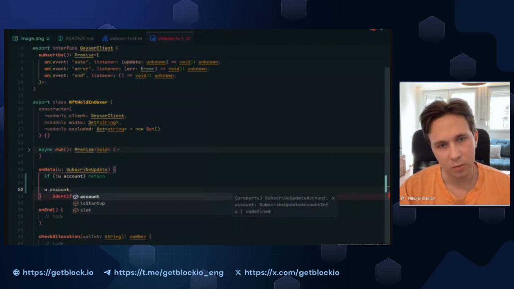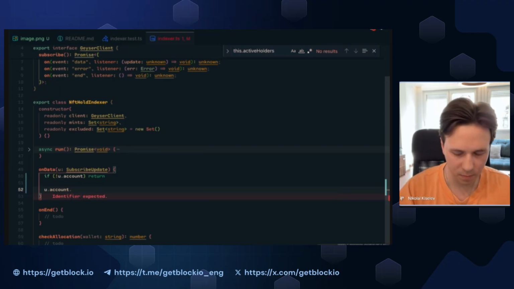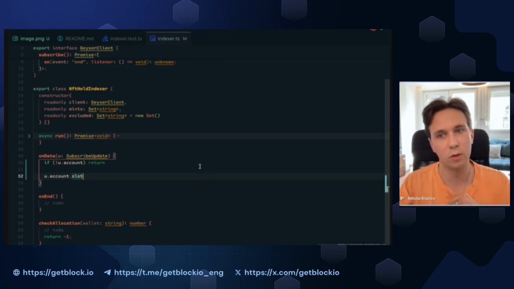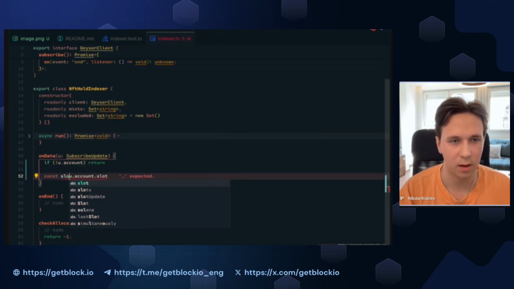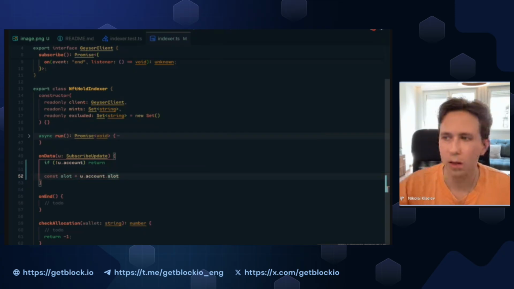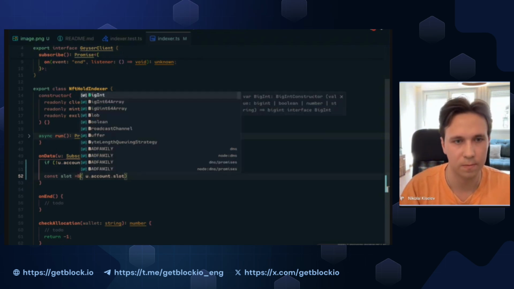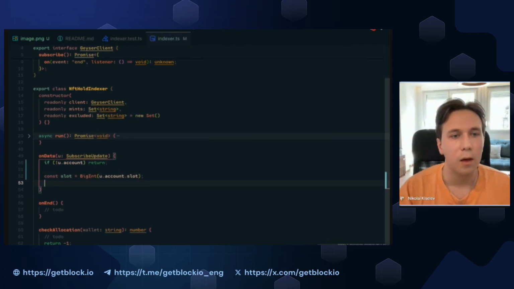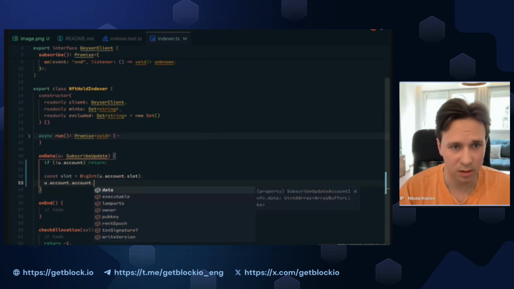If account data is correct, we will have slot information and account information. Slot information is essential. It's the number of the slot that is going on the blockchain. So we will keep it as a variable, and I believe it's a string. Yes. So we need to do a conversion. Great. So now we have a slot and we have account data in it.